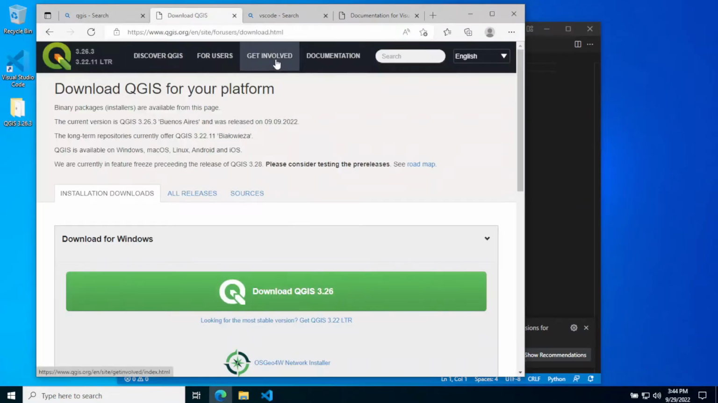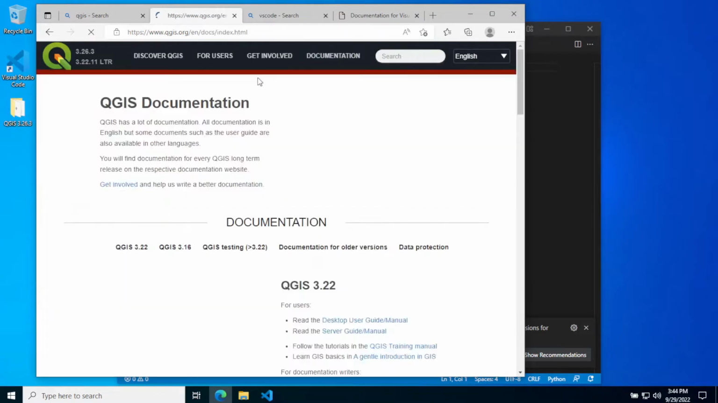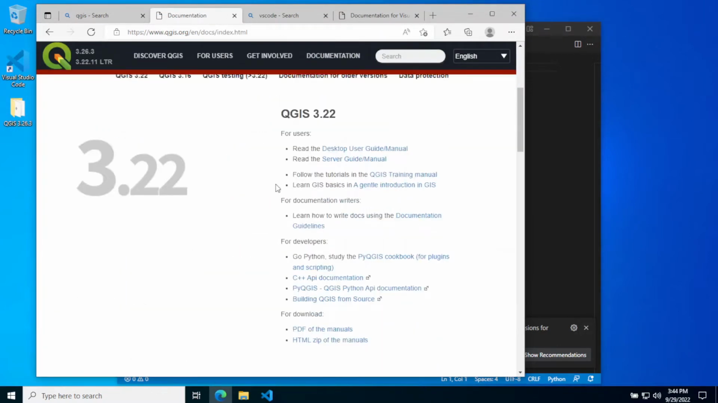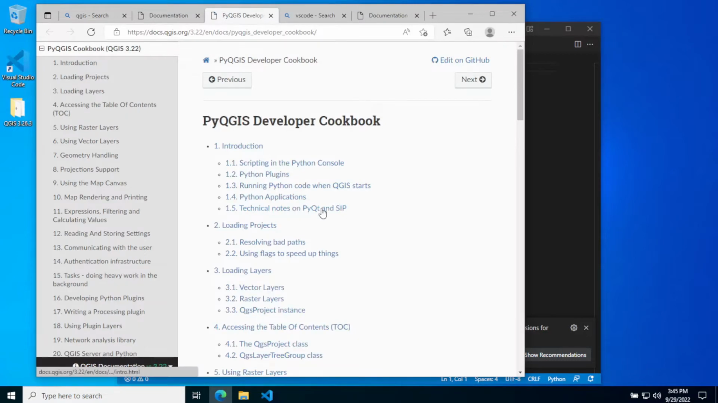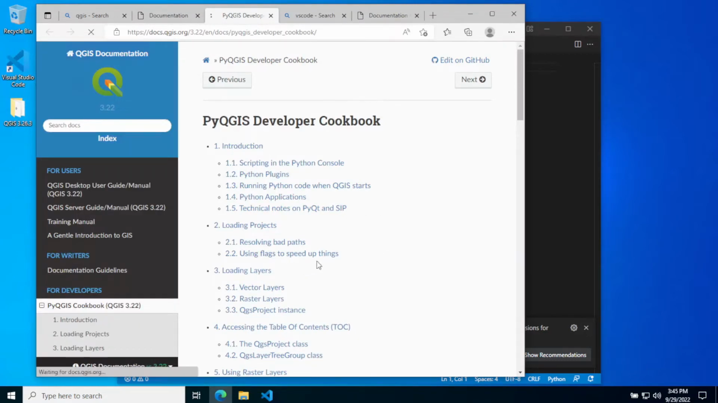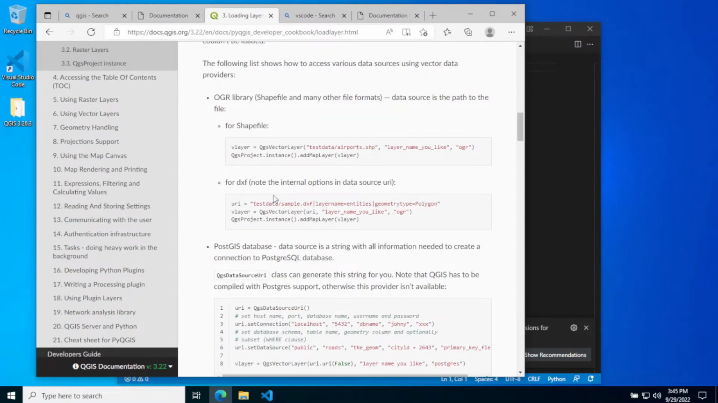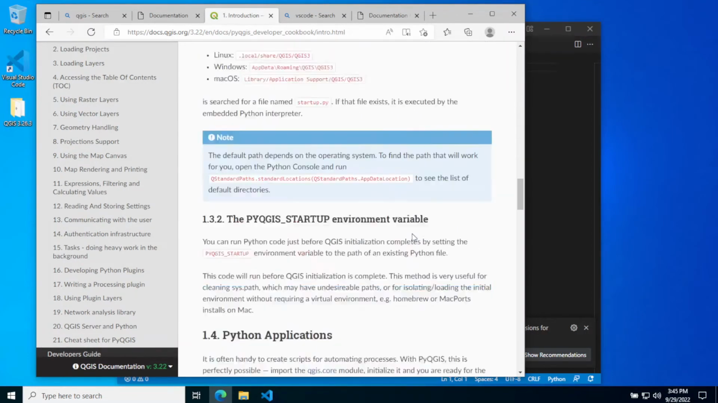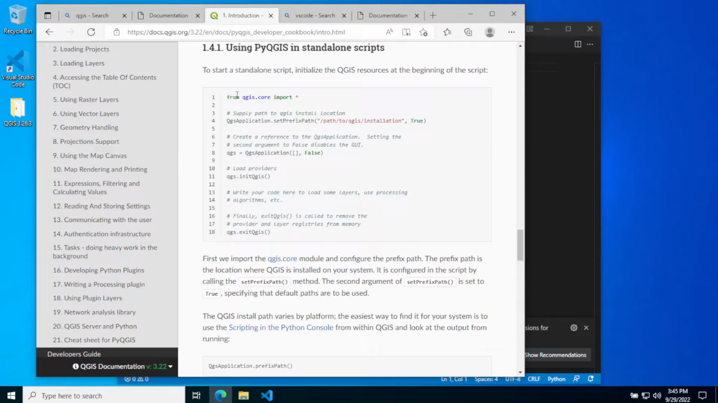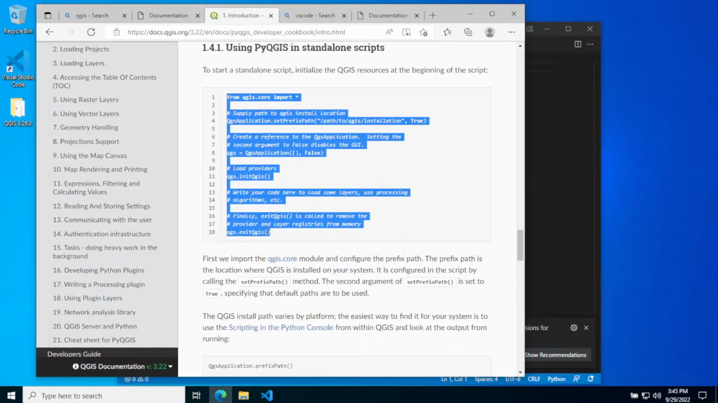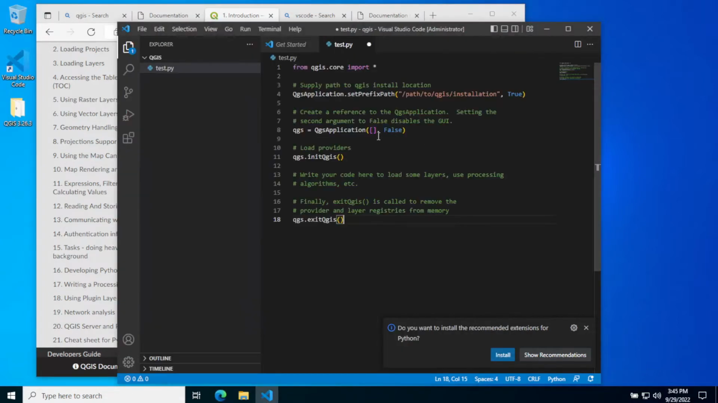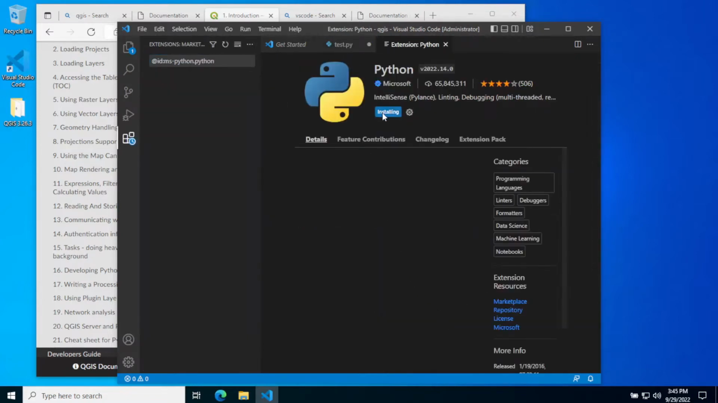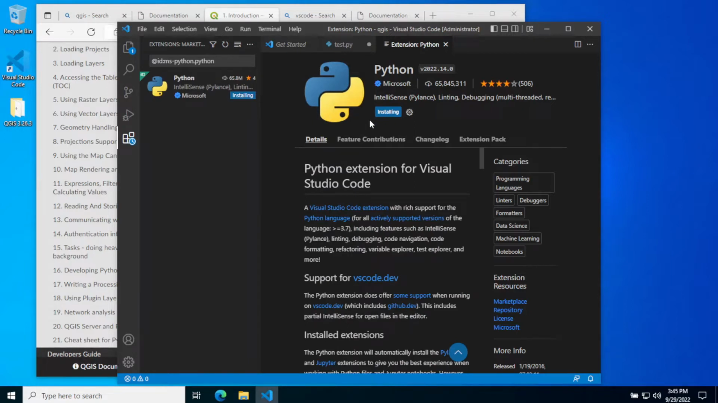And we are gonna get the API. Okay, this is an example. Let's install the extension so we can get IntelliSense.